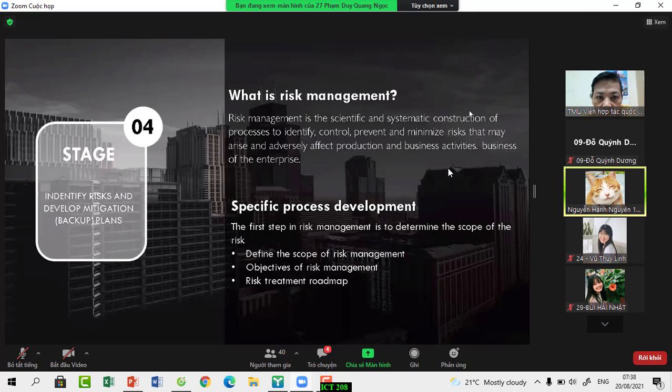I will introduce stage 4 and stage 5. Firstly, stage 4, identify risk and develop mitigations and backup plans. The first, what is risk management? Risk management is the scientific and systematic construction of processes to identify, control, prevent, and minimize risk that may arise and adversely affect production and business activities of the enterprise.